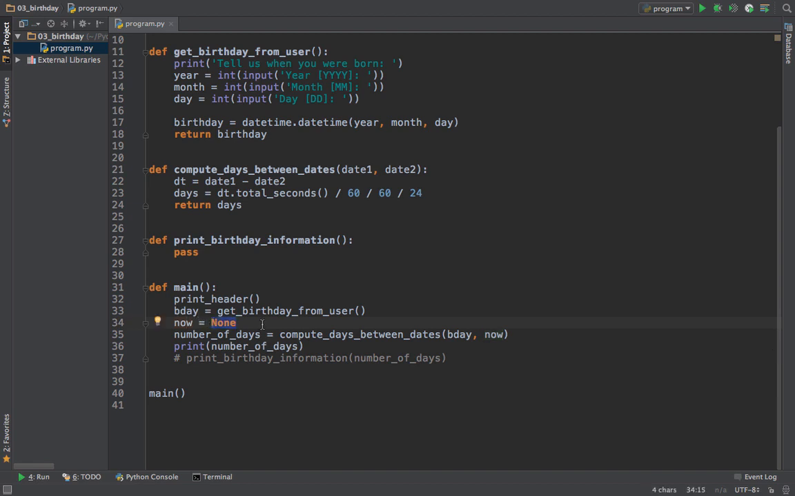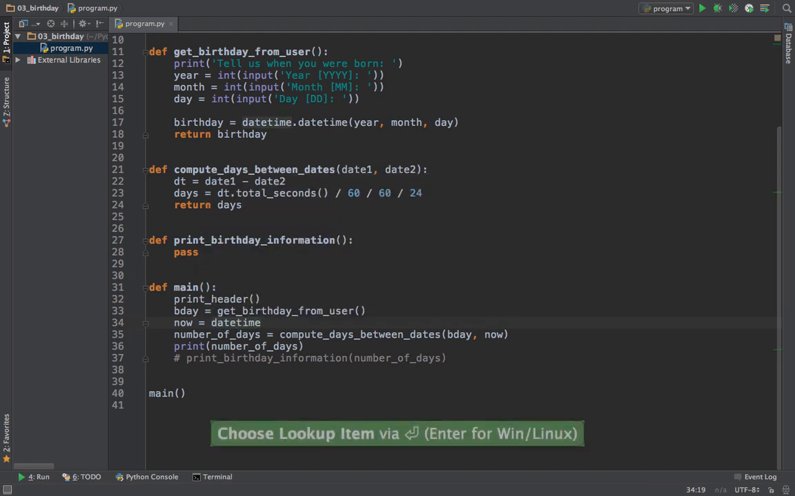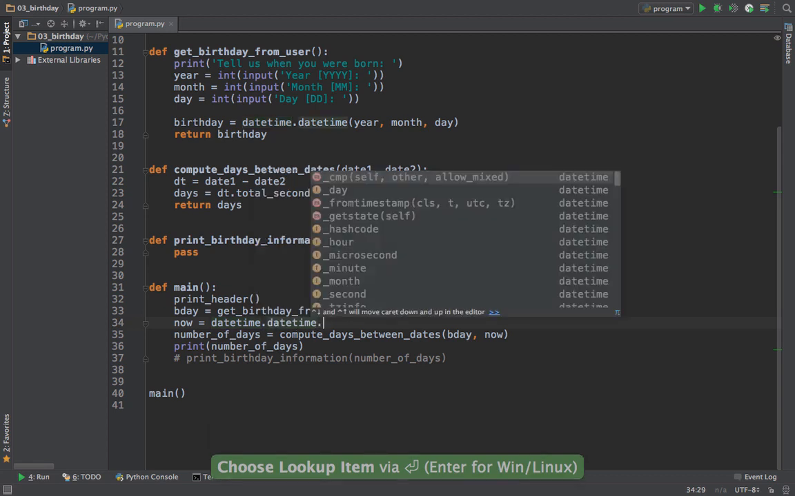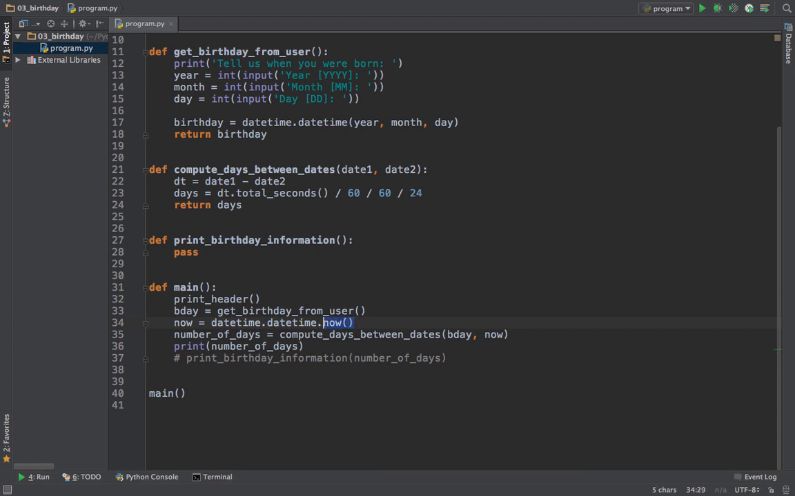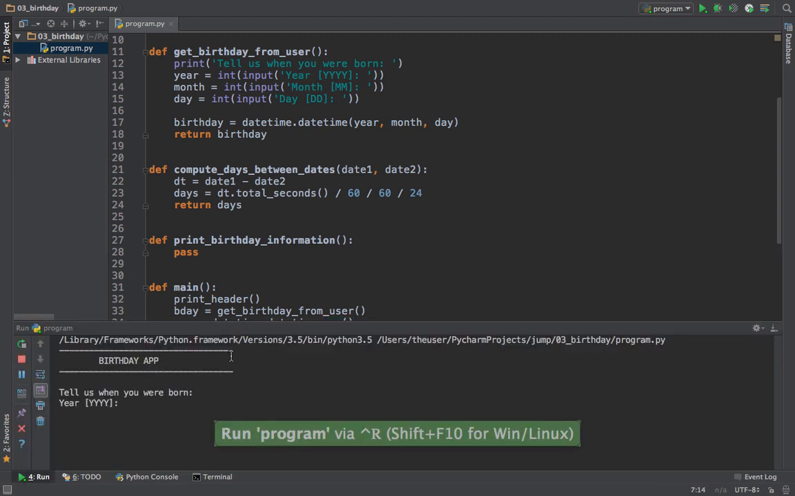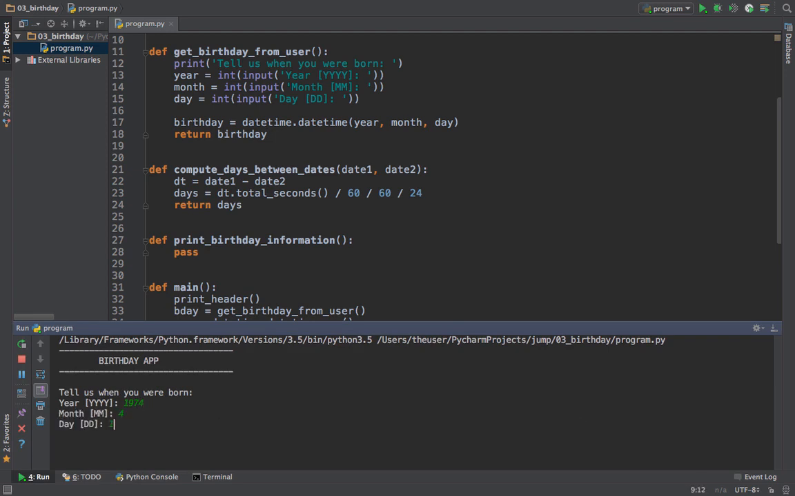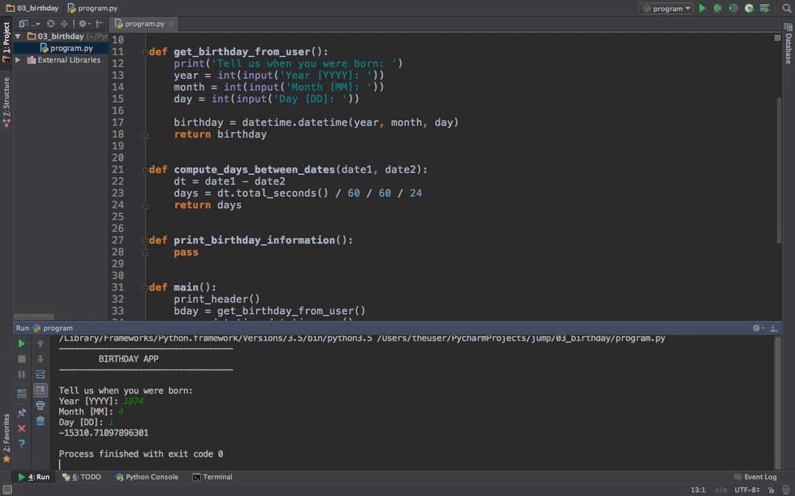So the question is, how do we get the date right now? We go back to our lovely datetime module, and we go to our datetime class, and there's a nice little static class method called now. So we can call now, and it'll give us a datetime object exactly now. So this is almost going to work. Let's run it. Let's say 1974, April 1st. All right, so how many days between now and that date? Negative 15,000 days. I think we did something wrong here.